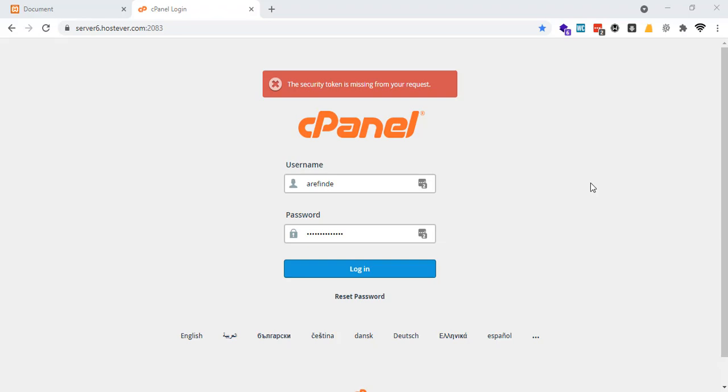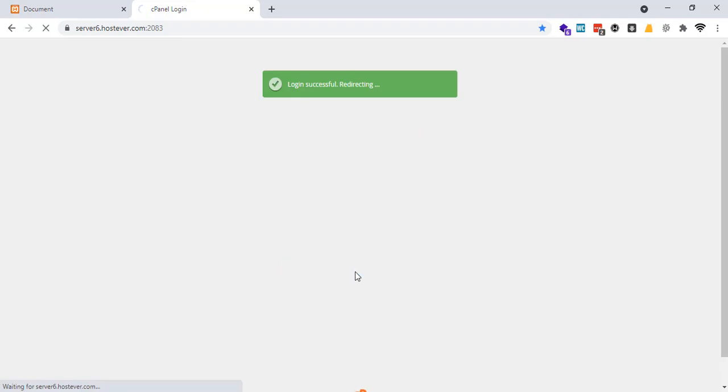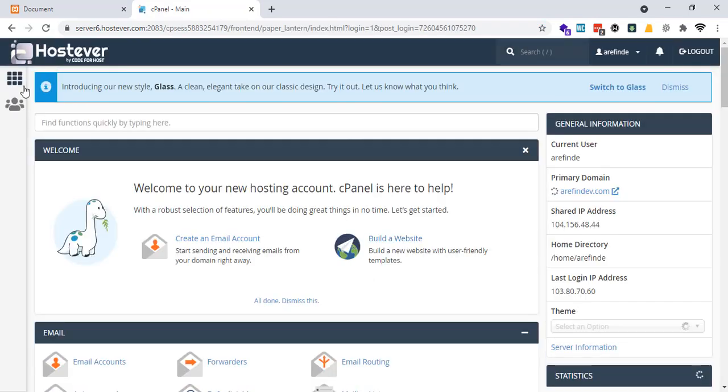Hi, this is my cPanel interface. I am going to log in to the cPanel. I give my username and password, then click on login. This is my cPanel interface.